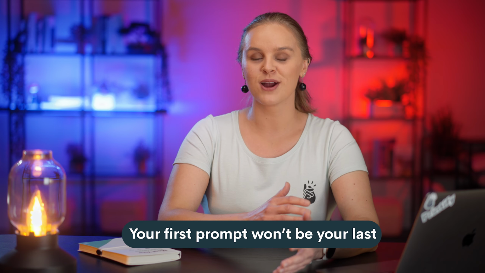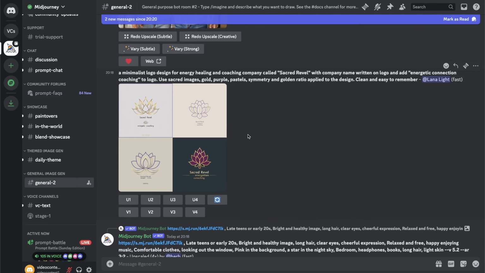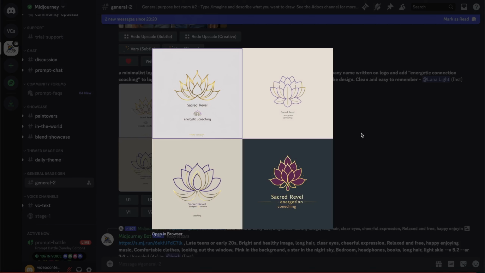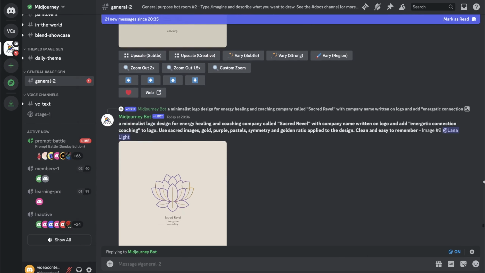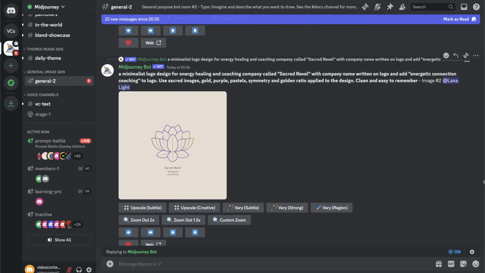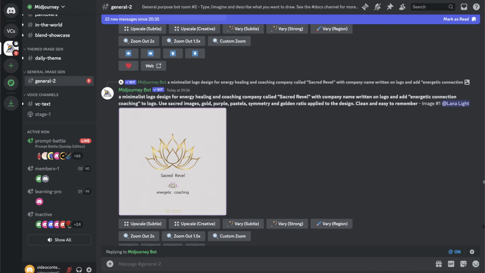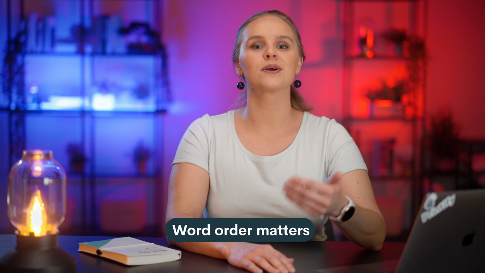Second, your first prompt won't be your last. Think of it like a recipe. You gotta tweak it a bit each time until it's perfect. It's part of the process. In the same way, adding more prompts as you go is part of working with the AI to get the right image. Third, word order matters.